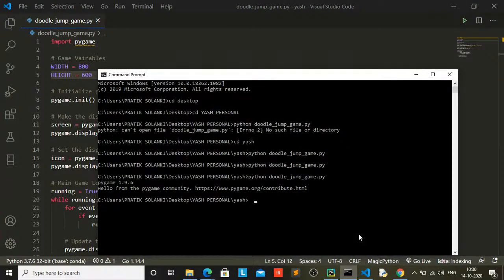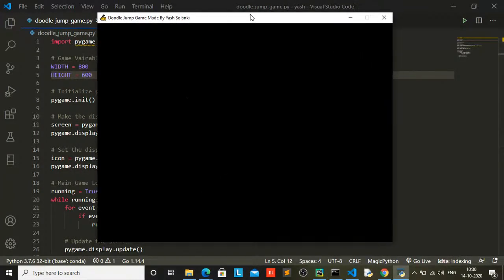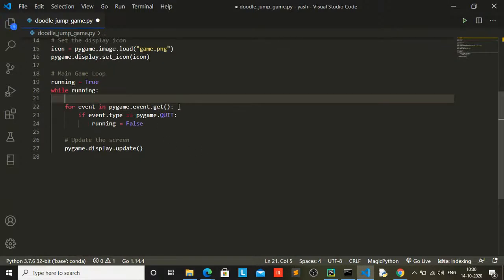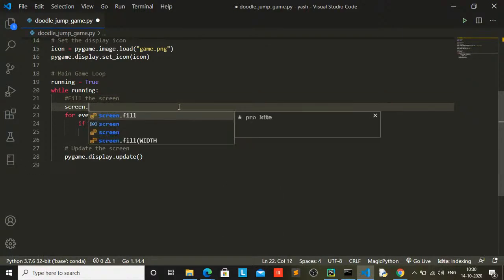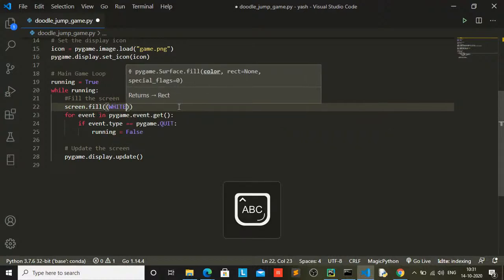Let me run the file again. Alright, we got it. I'm just gonna make it white. I don't like this black background. I'm just gonna go screen fill white.